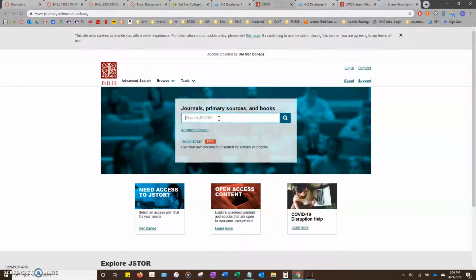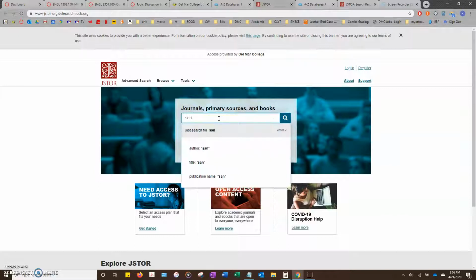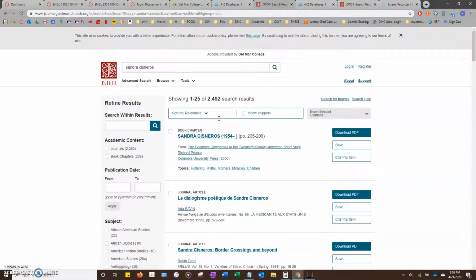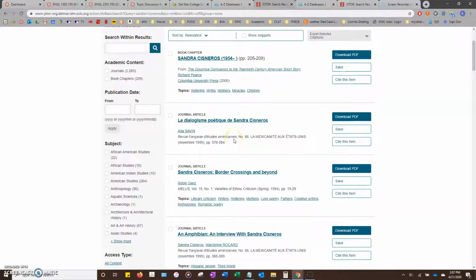Try just a pretty basic search of Cisneros. We just read her book, Woman Hollering Creek, so lots of good stuff will come up. So actually, we have got almost 2,500 search results. And from here, what we need to do is be able to start to pare it down to what's important, what's going to be good, so on and so forth.